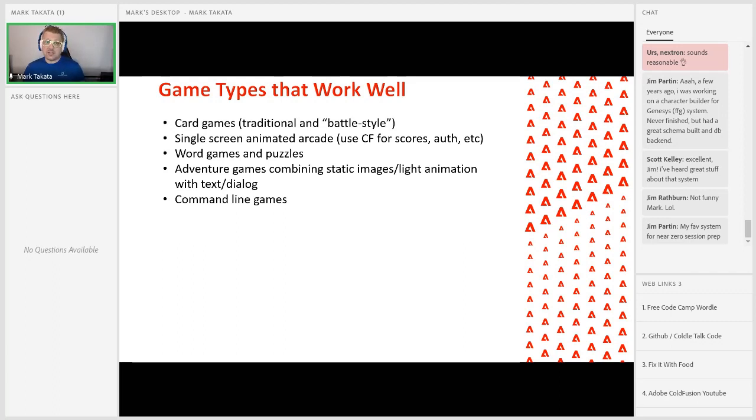Word games and puzzles, and that's what we're going to be doing today. We're going to be building a word game based on the very popular game that everyone I think knows, Wordle, that was sold to the New York Times for, I don't know, millions of dollars. This person built it for their wife to entertain her because they were a programmer and could build games, and then it turned into millions of dollars. I hope she got all of that money because it was for her anyway. No, but yeah, adventure games.